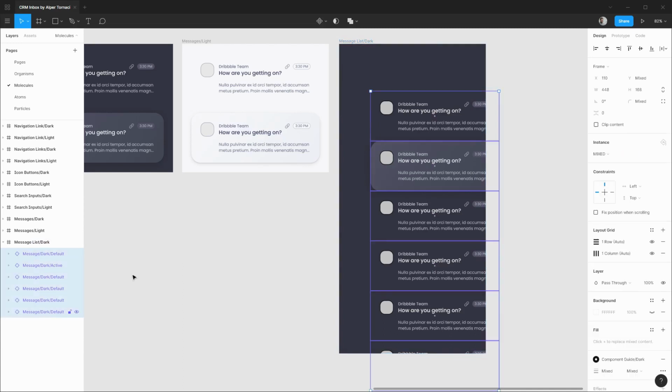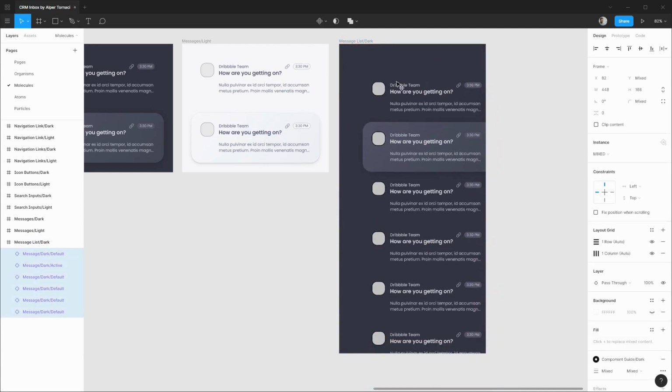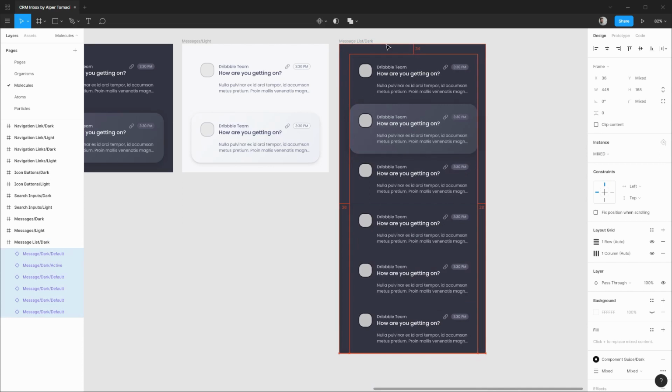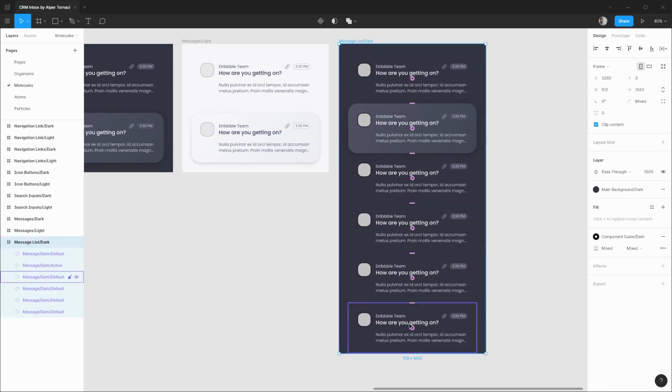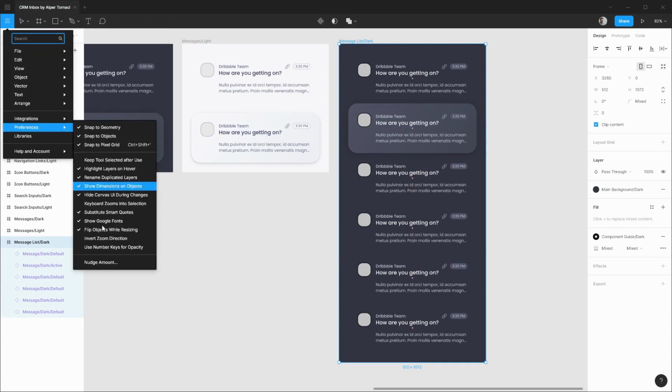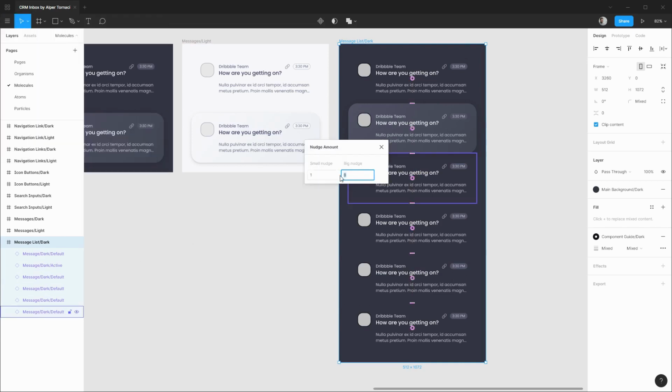And let's grab all of these message components and get them to be equally spaced around this frame. So we have 32 pixels on the top, left, and right. And let's make sure that the bottom of this frame also has 32 pixels spacing. So holding Control or Command plus Shift and the down arrow, let's space it down 4 times. And keep in mind my nudge amount under Preferences is set to 8 pixels for the big nudge size.